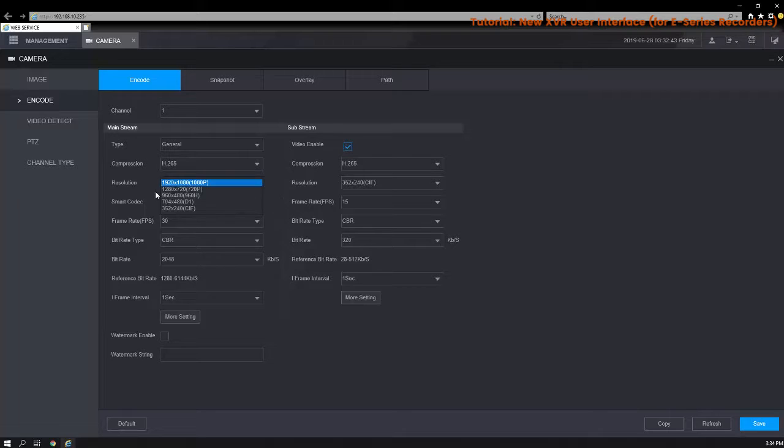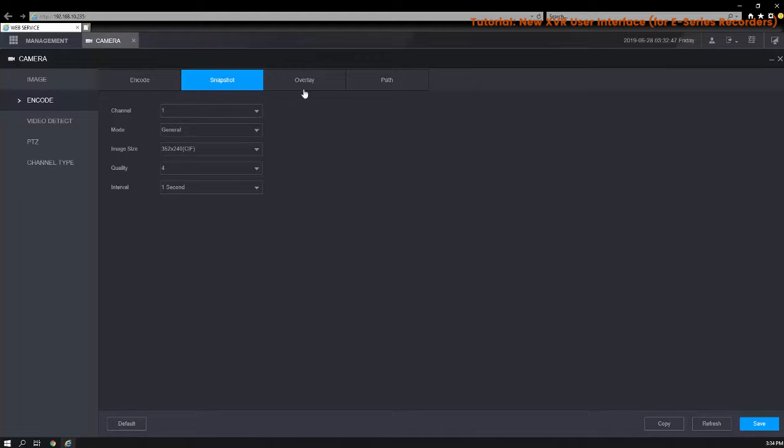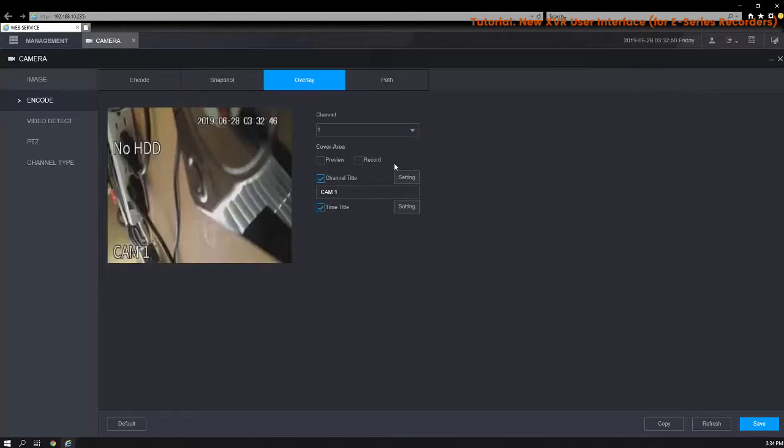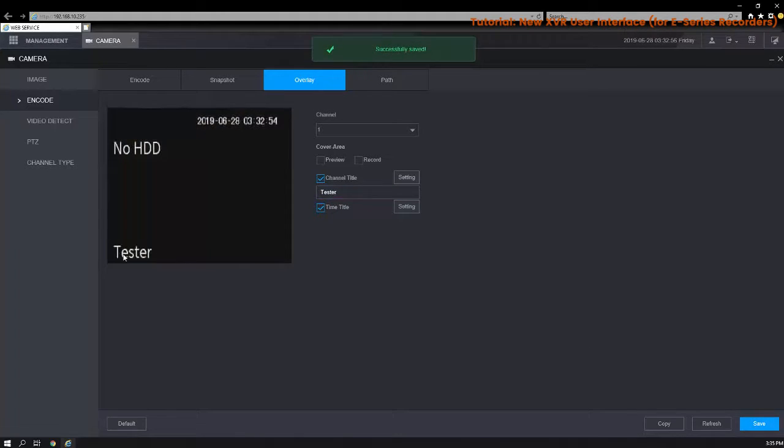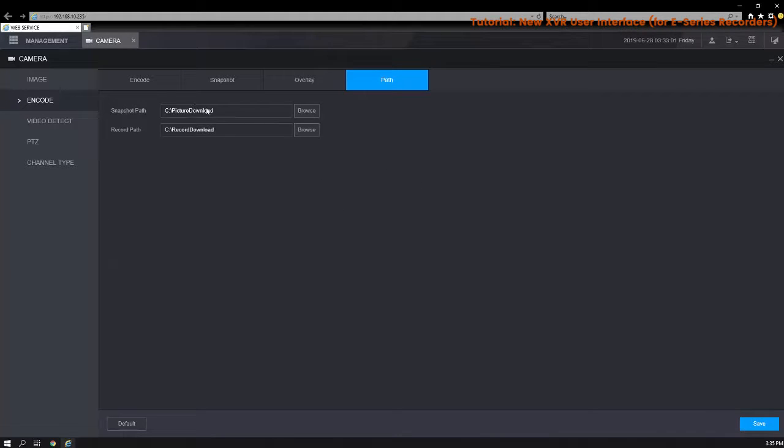If you go to encode, you can select your compression type, your resolution, smart codec, and then so on and so forth. Snapshot, overlay. Here's where you can actually name your camera. See here, I've named it tester. Then you have your path where you would like to save your snapshots using the web interface. Here you can select C drive, and then record download would be the folder.